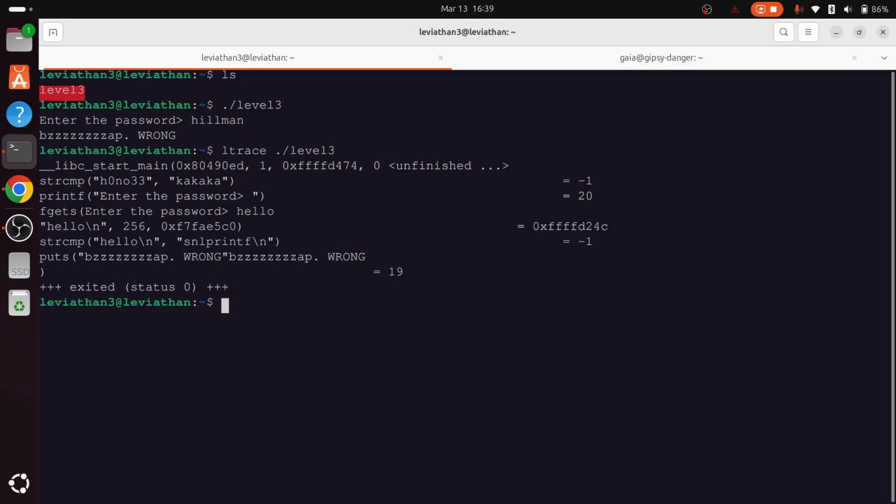What did we do? Okay, they compared it with snlprintf. So that's really the password I have to put. Let me run it now. And when they ask for the password for snlprintf, okay, we got a shell.